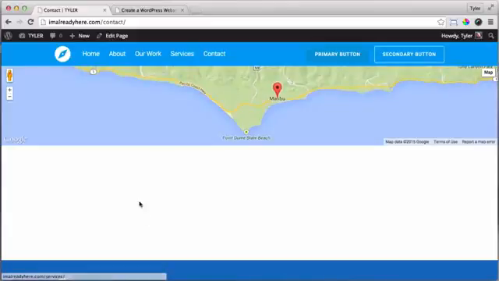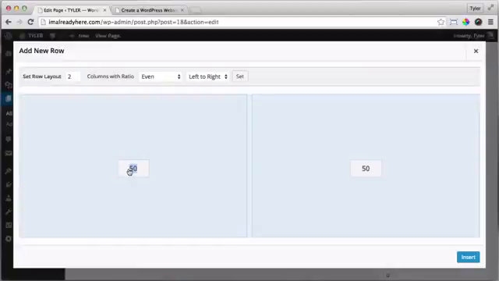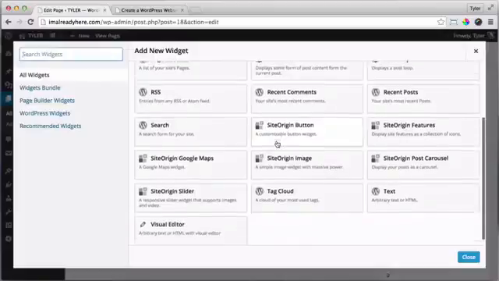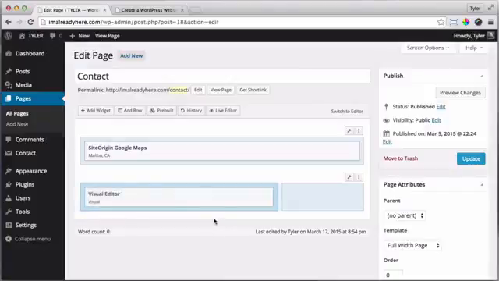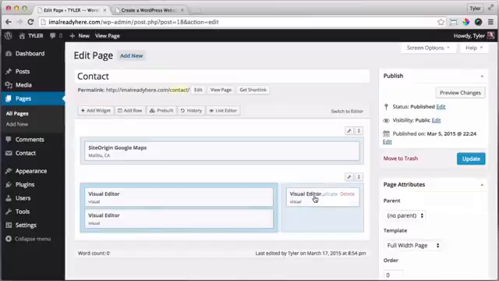Now let's add in some text to this website. So let's go to edit page again, and let's add a row, and let's make this one 70% and the other one 30%, and press insert. All right, now let's add a visual editor to this. So click on it and add widget, and go to visual editor. And let's actually duplicate it 3 times for a total of 3 times, and let's drag one over here.